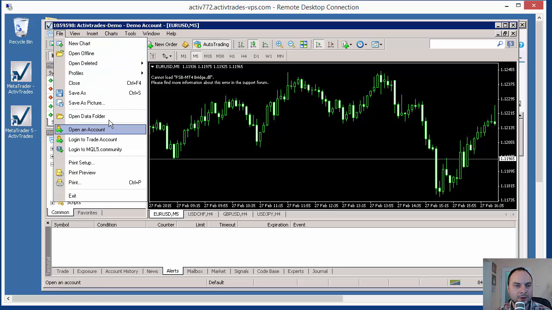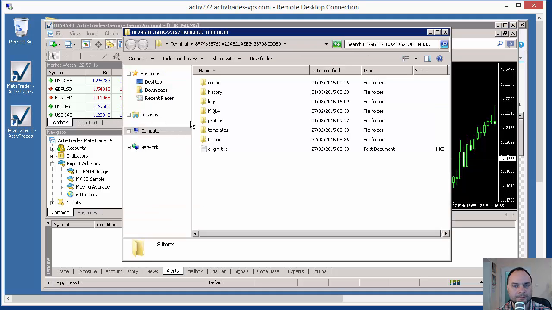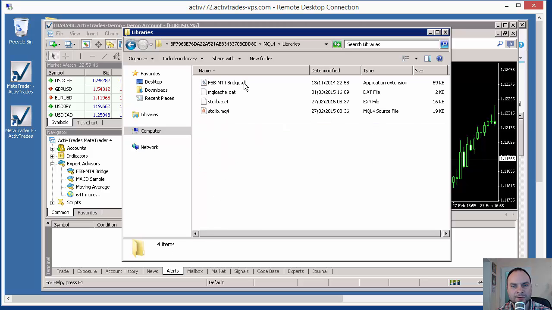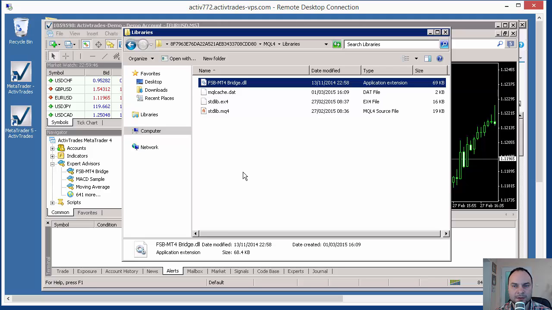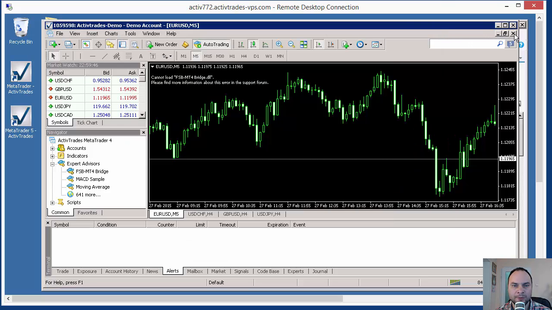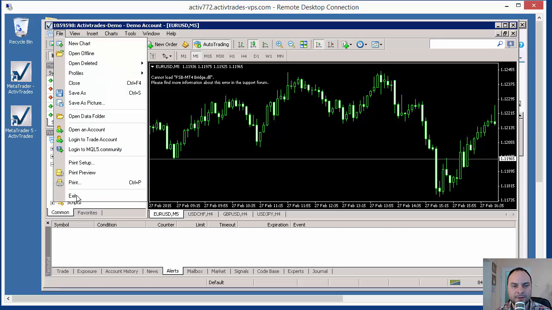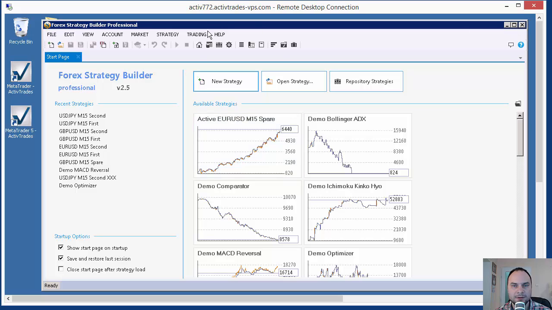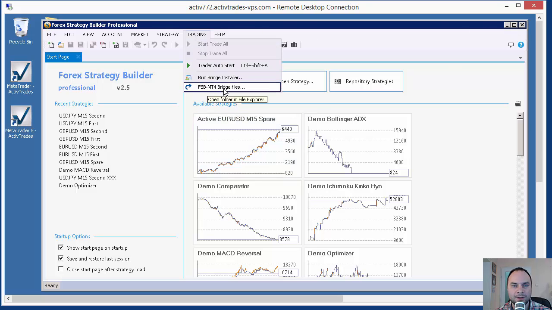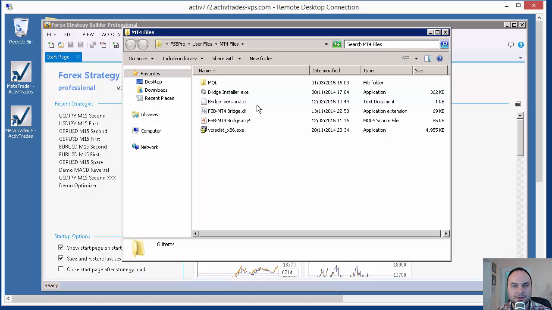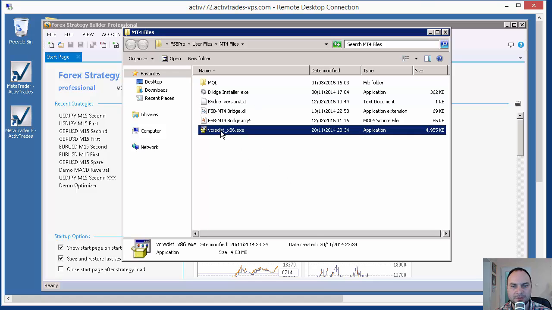Open data folder. MQL4, where there must be MQL4 and libraries. The DLL is here, but that DLL needs the Microsoft C++ redistributable package. Let's close it. File, exit. And from here I can open the bridge files. And this is the prerequisite. Let's run it.